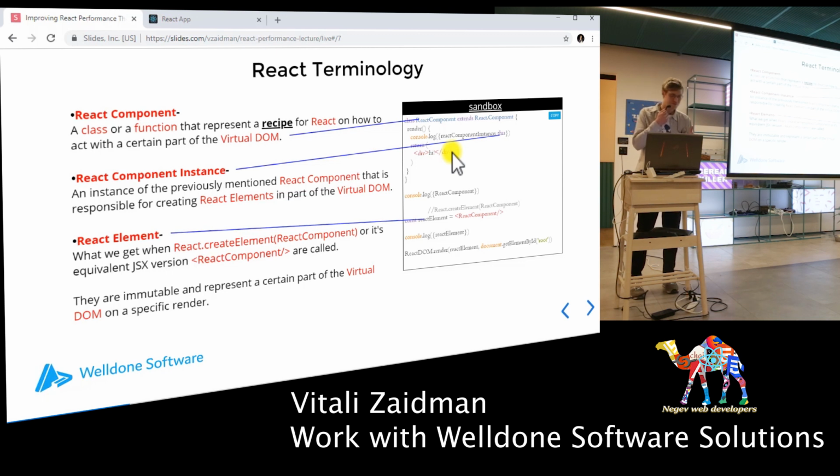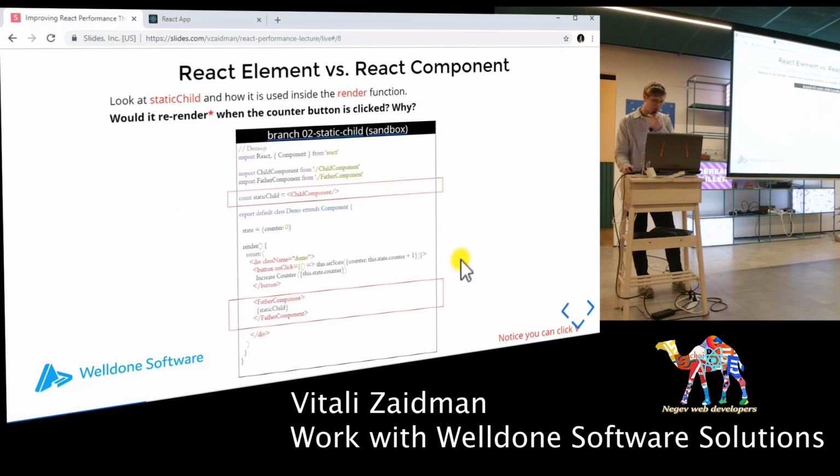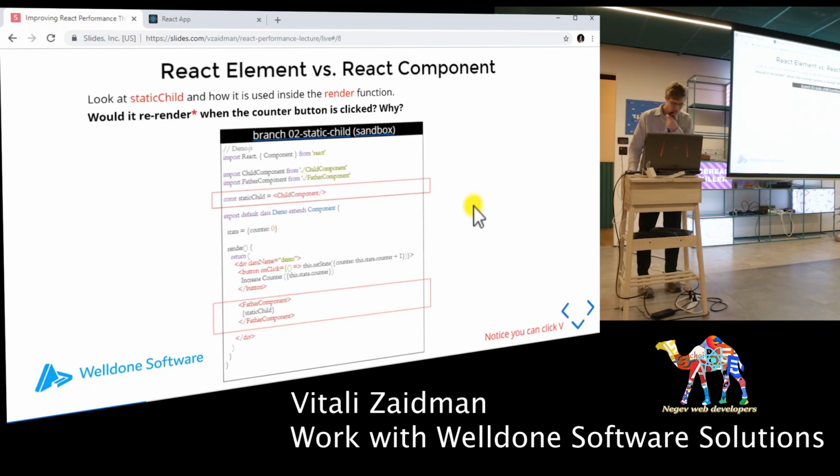That's cool. So again, the virtual DOM keeps the state of the DOM and it updates the DOM in a very efficient way using these React component instances. They just keep track of what's rendered, what has to be rendered, and what to do when it's rendered. And now we have some examples to help us understand how it works. So, first of all, if I take the child component and move it to be created before the demo, this static child, would it now re-render when I click on increase?